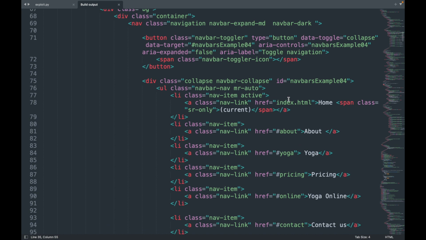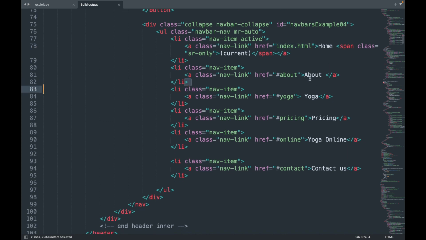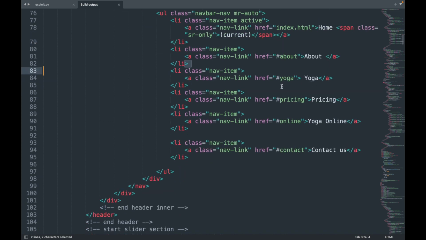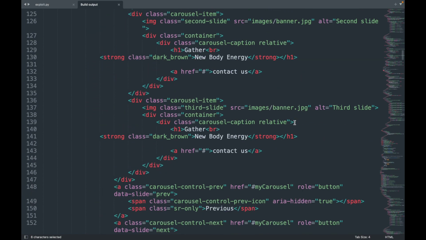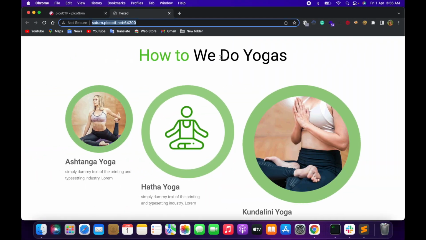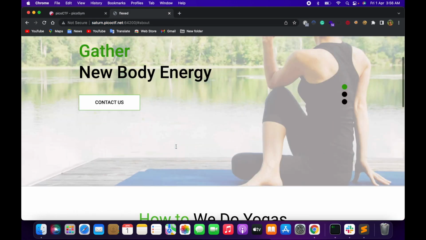I think we have index.html. That's fine. We have these links. We don't have links for these. I think these are all the anchor links. So that means we'll have these in the website as well. You can see here this is pointing to some sort of ID, about ID, right? So when I click on this about, it will take me to the particular ID.